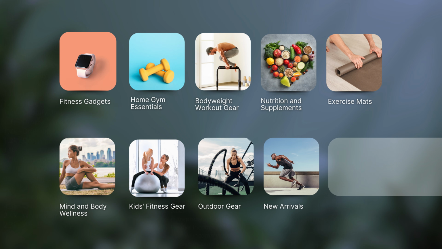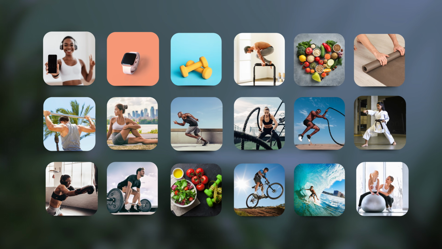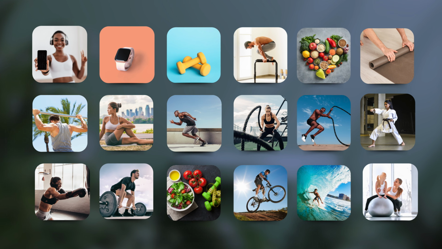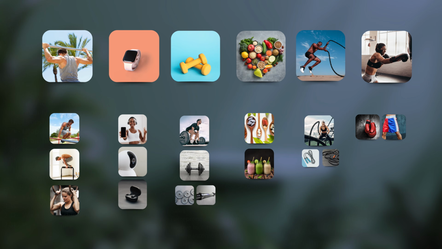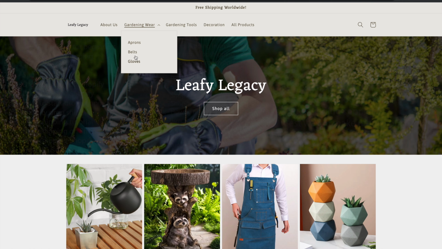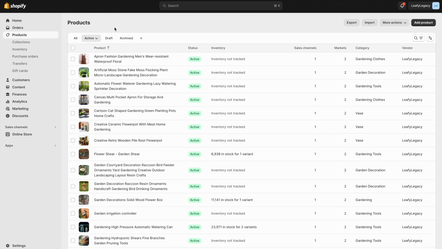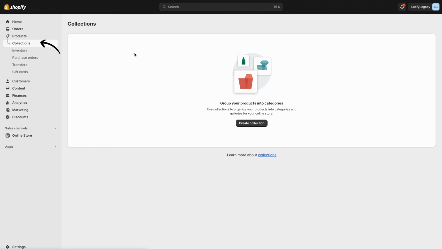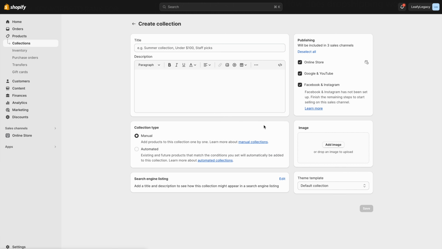When creating your collections, you'll need to create every category you can think of. We are then going to separate them into sub and main categories in our website's menu. Now, to create collections, go to Products here on the side menu and click on Collections. Now click on Create Collection, and here we're going to enter all the details.